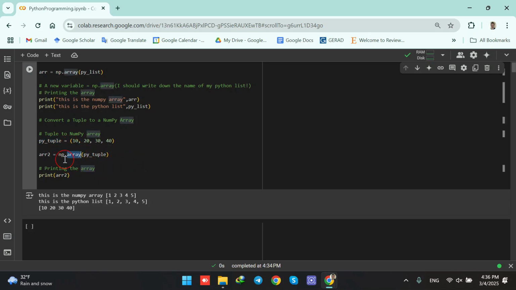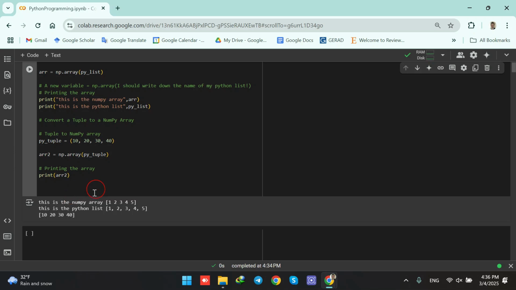So in order to do that, I write down np.array, and inside parentheses, I write down py_tuple. When I write down py_tuple and use the np.array, the compiler is going to convert this tuple to a NumPy array and assign it to array2, and we are simply printing array2 here in the output. So we see that this is the NumPy array. Let me add this message here. This is the NumPy array.